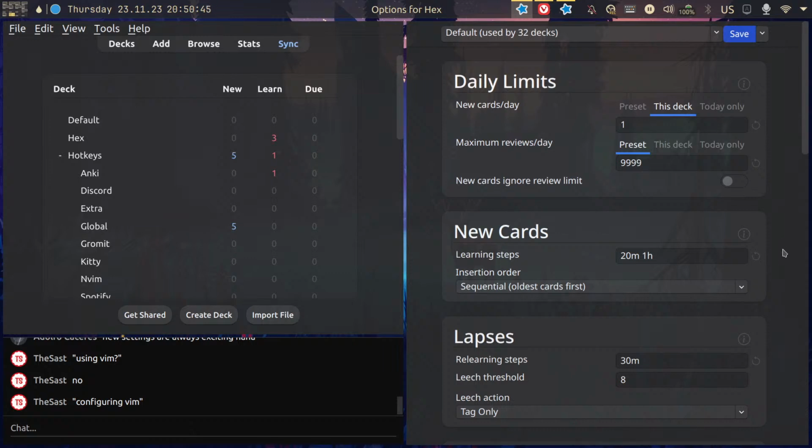So the reason why we did learning steps in days in the old scheduler is because of something called ease hell. Ease hell would happen if you make a card mature too fast.